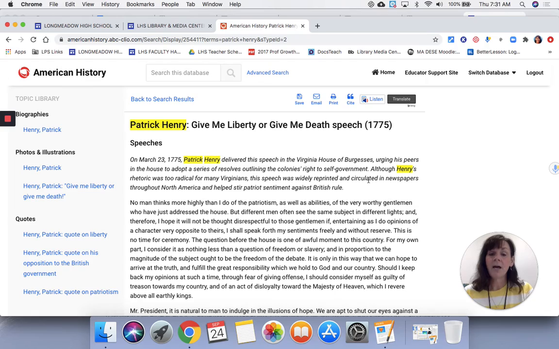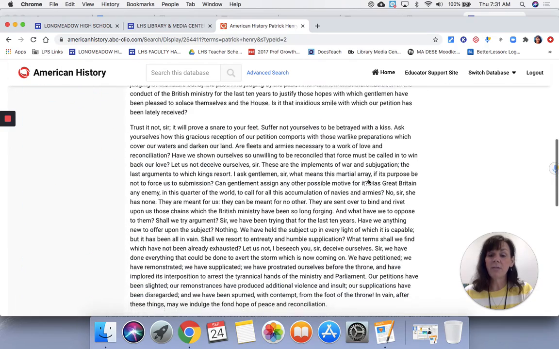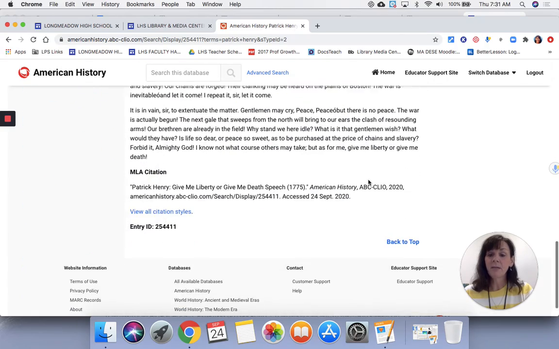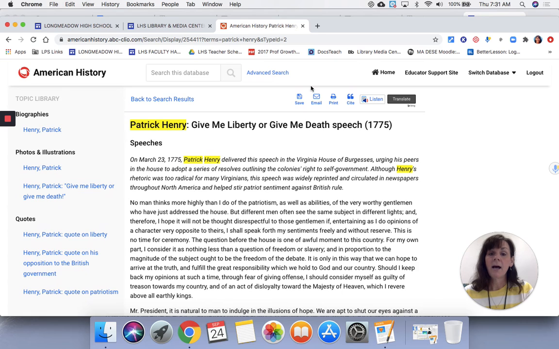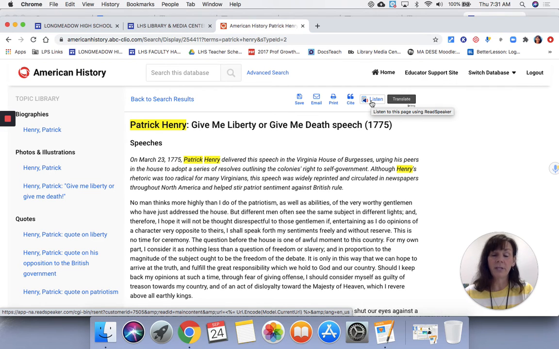Some things that are of note in ABC-CLIO: the citation is at the bottom if you want to copy and paste it into something. You can save it, you can email it, you can print it. You can listen to it, so if you weren't sure what some of the words were, it would read it to you. You could also translate it if English isn't your first language. That is the gist of ABC-CLIO.